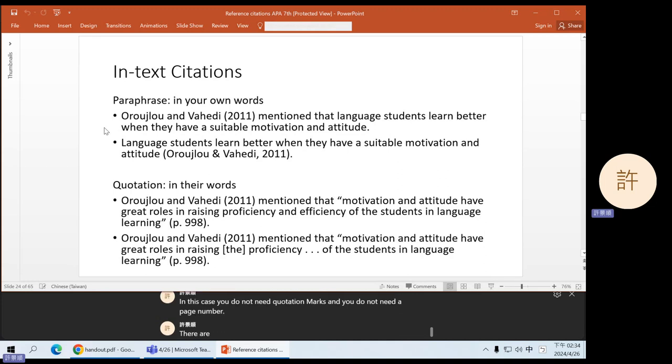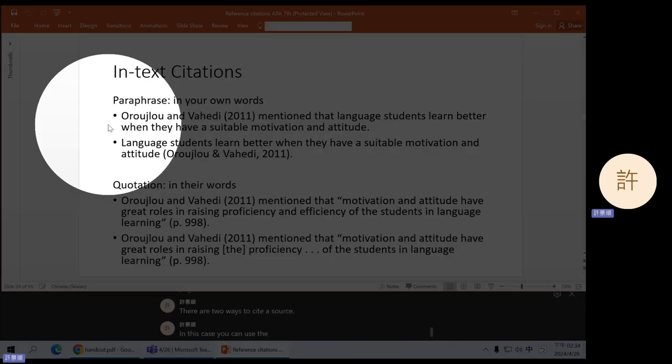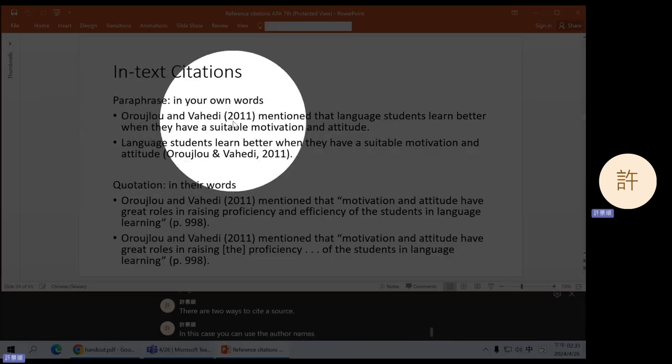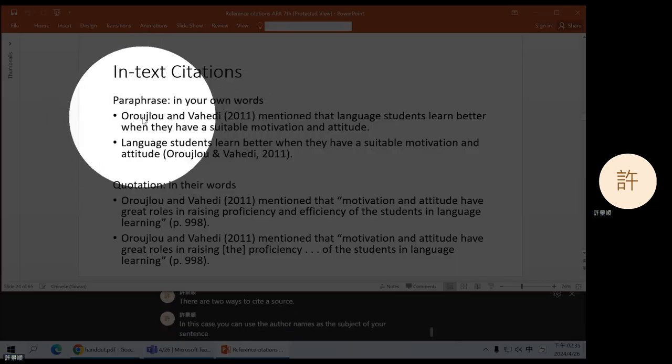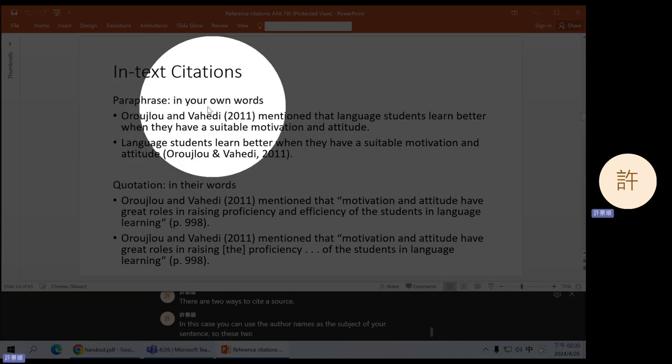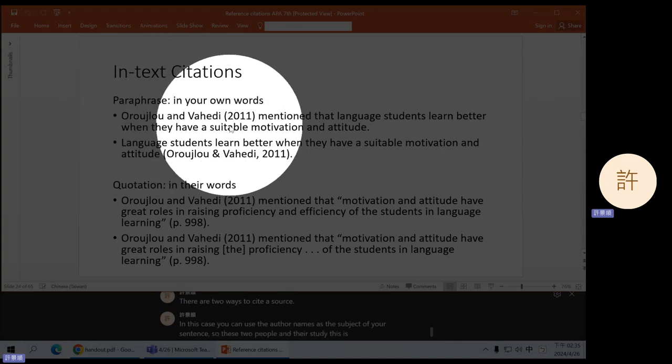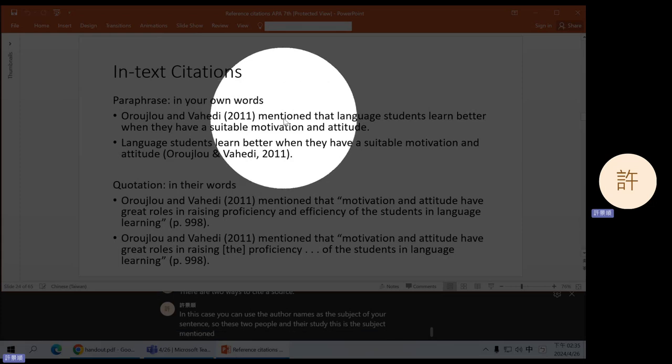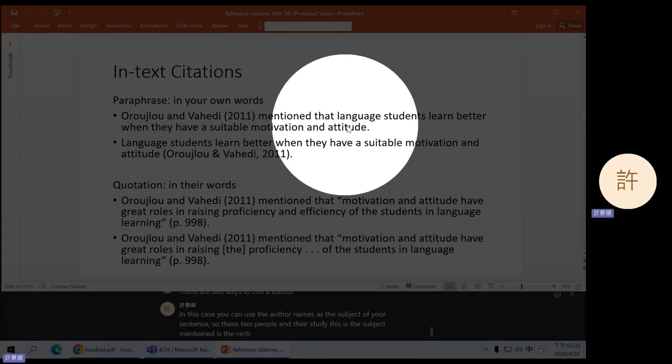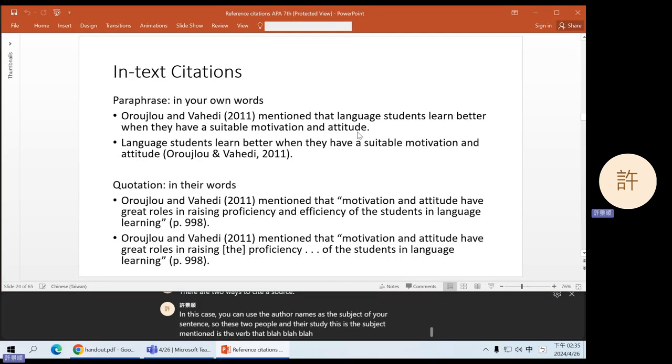There are two ways to cite a source in this case. You can use the author names as the subject of your sentence. So these two people and their study, this is the subject. Mentioned is the verb. That blah, blah, blah is the object.